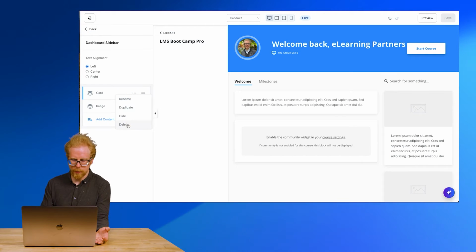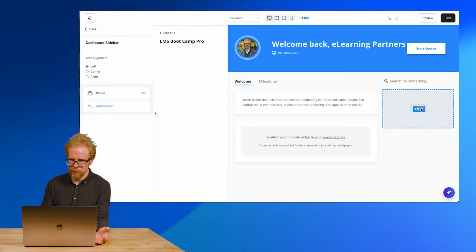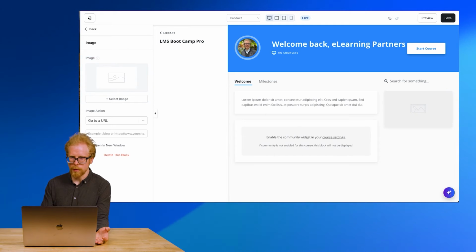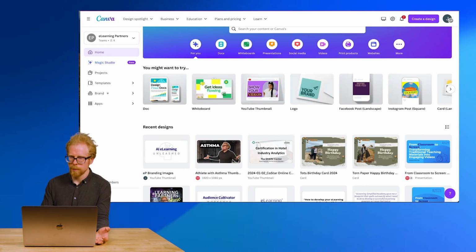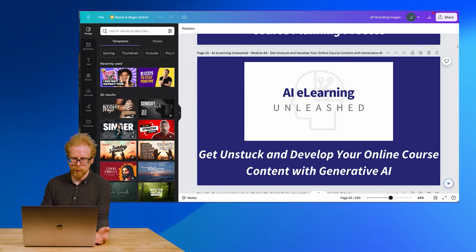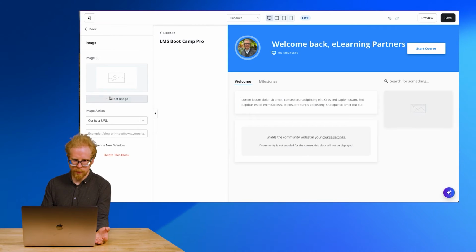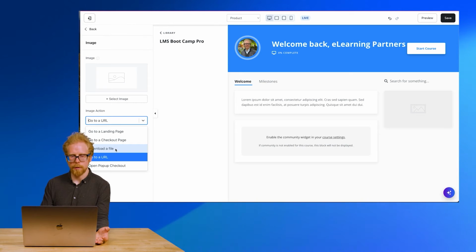So I'm actually going to delete this. Now we have an image. Okay, the image can be created using Canva. You can upload the image here. See, select image, upload. And then you can make the image clickable. So image action, download a file, and then you can upload the file that you want them to download.